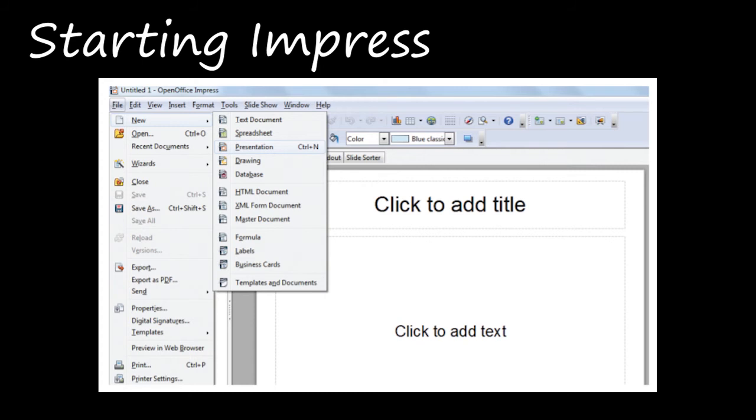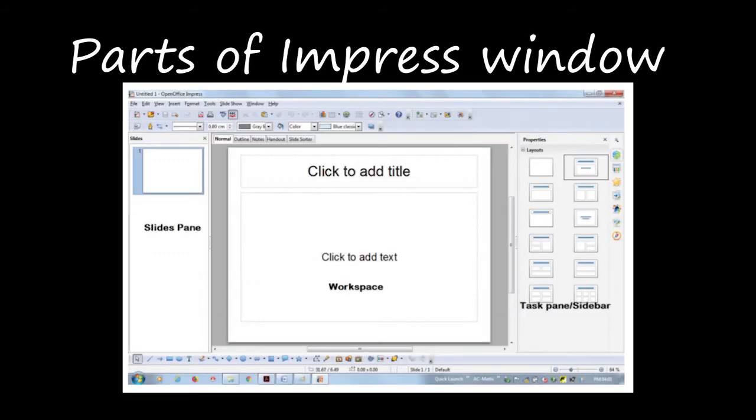Okay, let's see the parts of the main Impress window. Okay, here the main Impress window has three parts: the slides pane, the workspace, and the task panel. Okay, here in addition we have several toolbars, and those can be displayed or maybe hidden also during the creation of a presentation. Okay, next we are going to see about the slides panel.